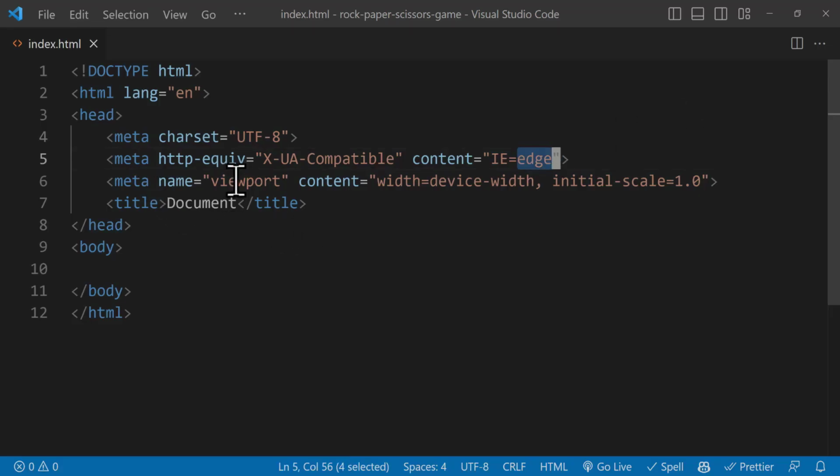Next up is the viewport meta tag, which makes sure your website's width perfectly matches the screen of whatever device someone is using. For instance, a person viewing the website on a mobile phone will have a much smaller screen than someone using a tablet or desktop. The initial scale property sets the initial zoom level to 100%. Finally, we have our title tag, which currently displays as Documents in the Browser tab.